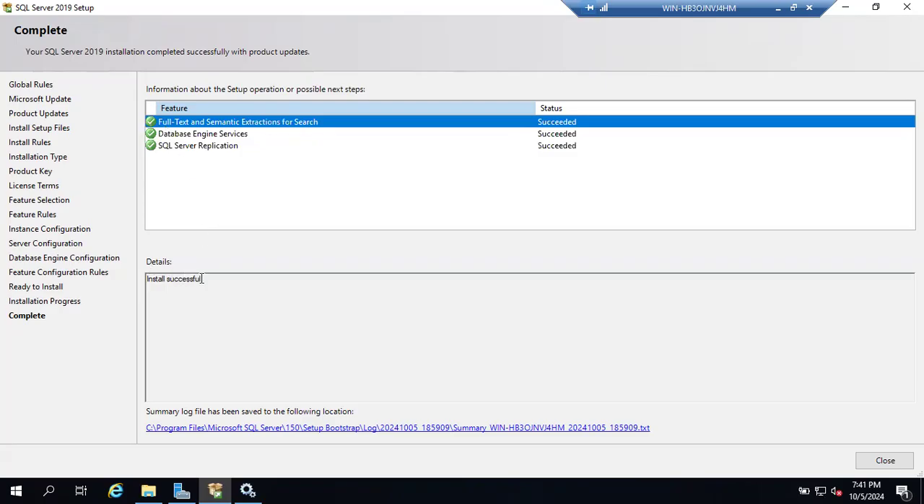Now you can see the details also: install successful. In case the installation is successful or failed, it will show in the details section. If the installation failed, it will show installation failed, and if it succeeded, it will show install successful. In the below section, there is a file called summary.txt. In the interview, they will ask this question: in case your installation is failed, where are you going to check it?